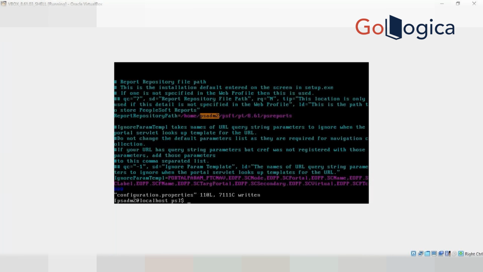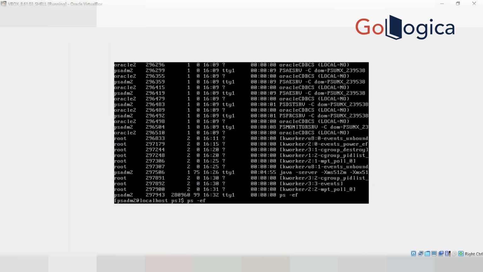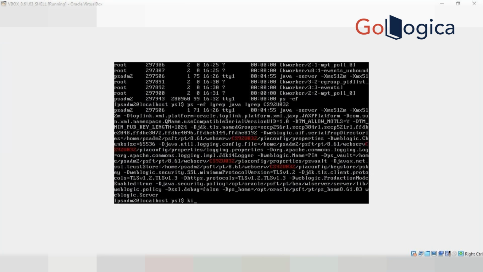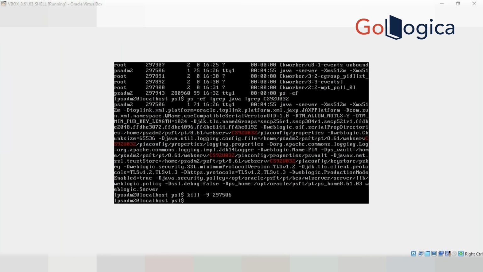So ps -ef, grep java, grep web server name, pipe symbol. Yeah. Okay. Shall I enter? Yeah. And then yes, psadmin. Yeah. Start the web server.